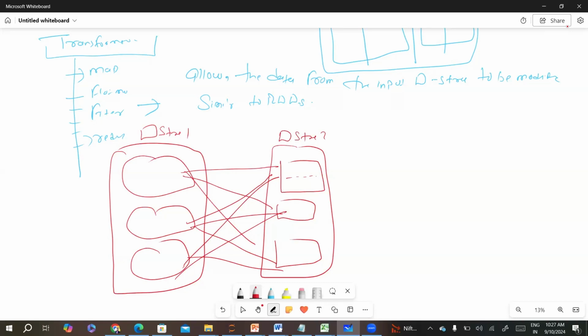How long? Because it's a series of transformations, right? And an RDD itself is created as a record. So I don't understand what exactly you are trying to ask. You know that, whenever there is an RDD, how long does it exist? Yeah.